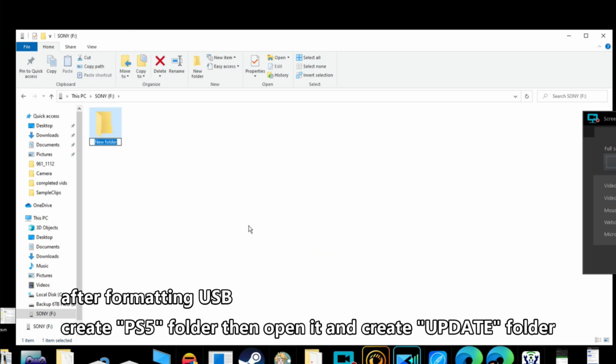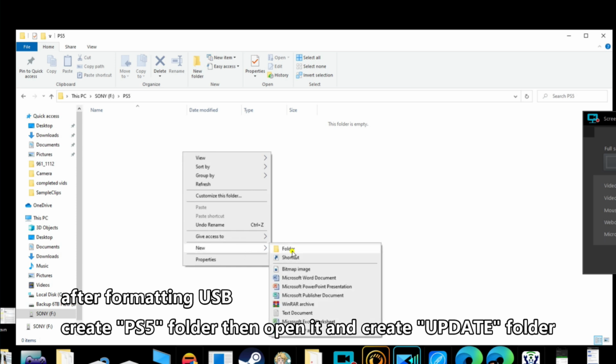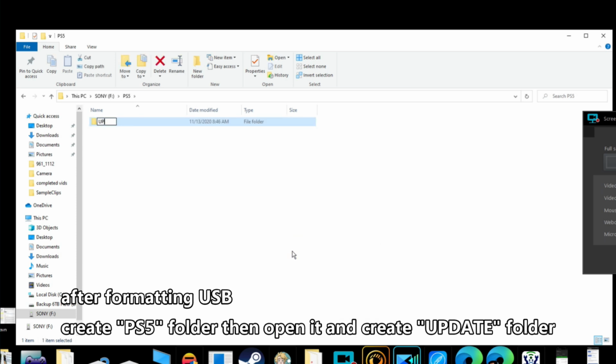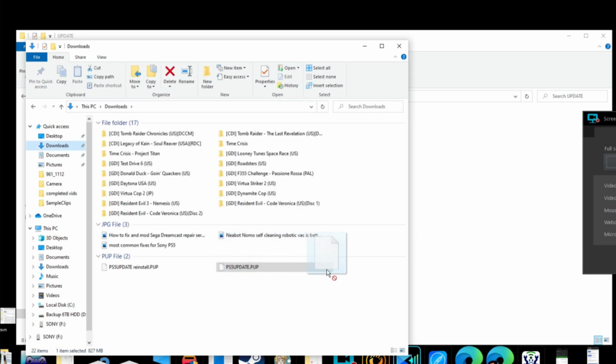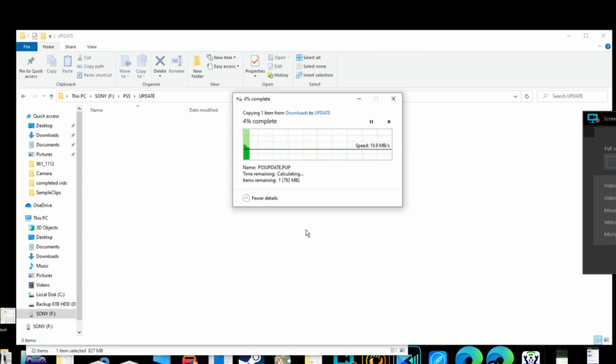So go ahead and go inside your USB drive and create a folder, PS5. Click on that folder, and in that folder, create another folder called UPDATE, all in capital letters. That's where you're going to put the firmware. Now go ahead and grab the update. This is the update, and I'm just going to drag it over to the update folder. This is less than 1 gig of storage.